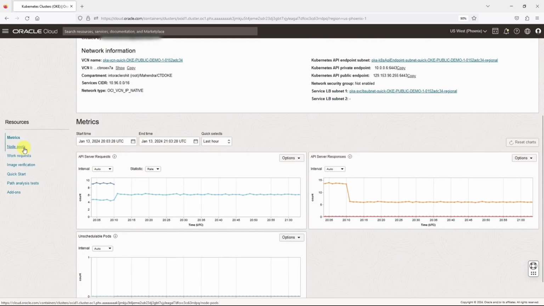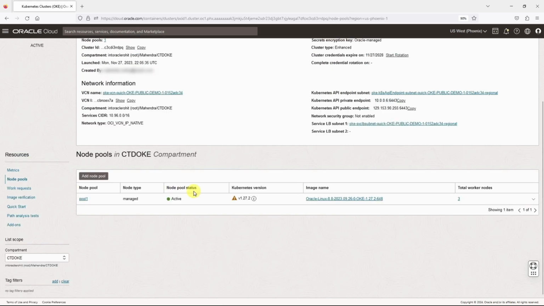To create a new node pool within your existing cluster, click on node pools in the resources section. And here we have the option to add a new node pool to our existing cluster. In the list, we can see the details of the existing node pool that is attached to our cluster. The node pool name is pool1 and the type is managed. The version running on the node pool's worker nodes is 1.27.2 and the total number of worker nodes in this node pool is 3. The image running within the worker nodes is Oracle Linux 8.8.